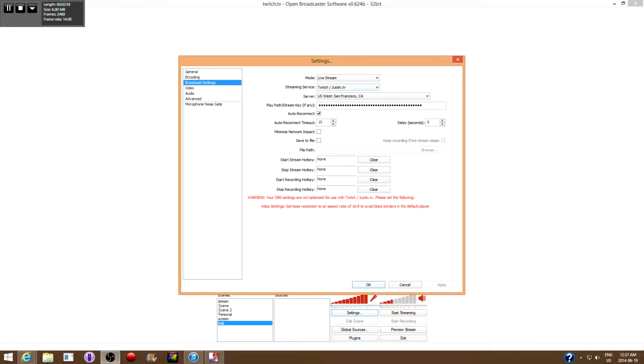Your broadcast settings. Now this is a big one. If you guys want to just regularly stream, I believe you just want to click this one. I ain't gonna click it because I have no idea what it does. Just make sure this is set to live stream. And depending on what you're streaming off of, I'm showing you guys how to stream off Twitch or Justin.tv, so make sure it's set to that. And for your server, find the closest city to you. Obviously, I live in BC, Canada, so this is the option it gave me. This is the closest one to me.